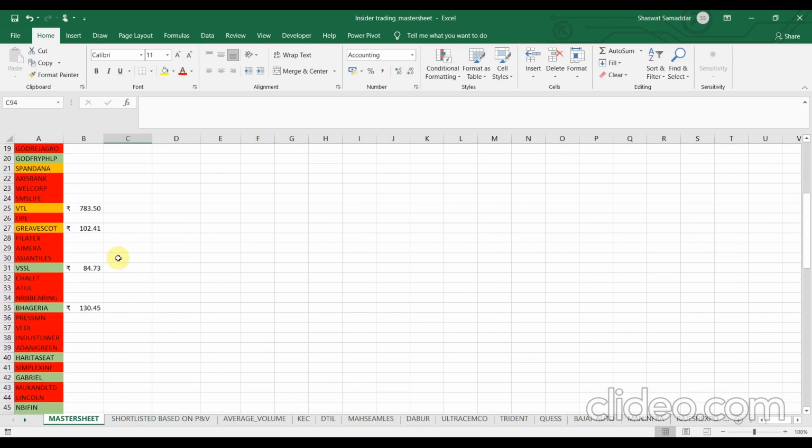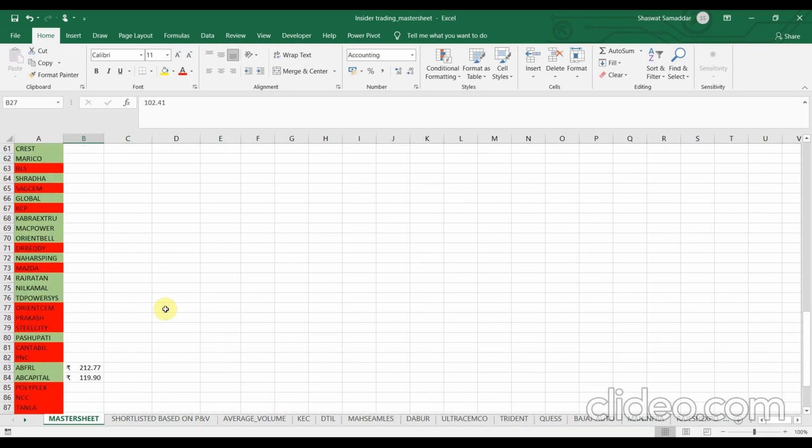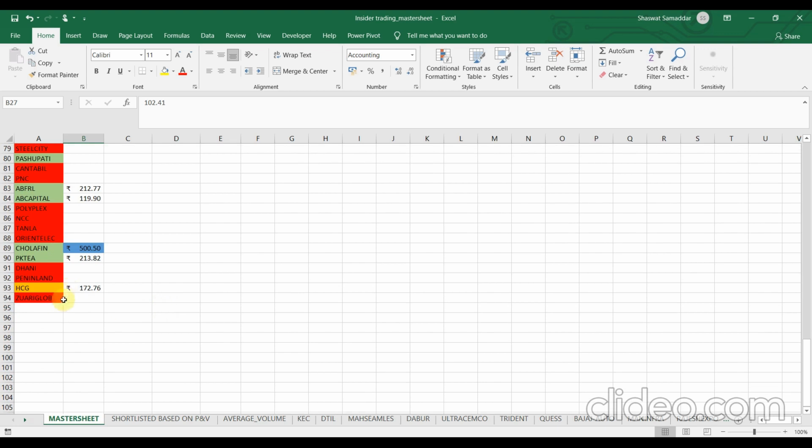Now you might be wondering what these numbers are. These are the average price at which the promoter or promoter groups have made an entry into this particular stock. That is the next step, where we calculate the average price point for the green stocks or the yellow stocks. We don't calculate that for the red stocks.